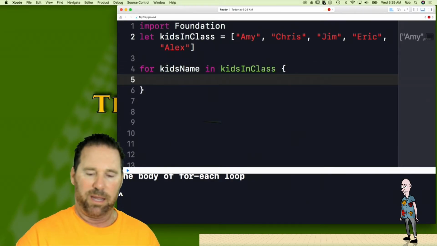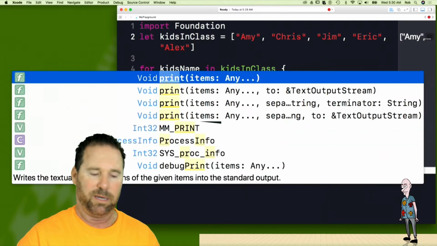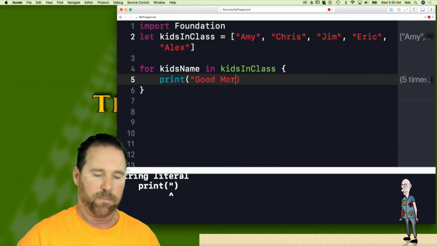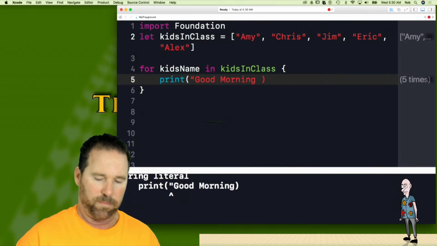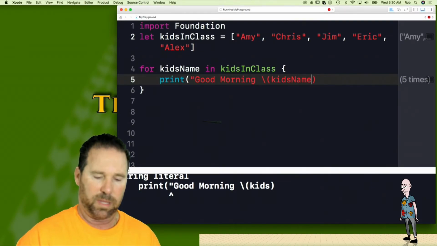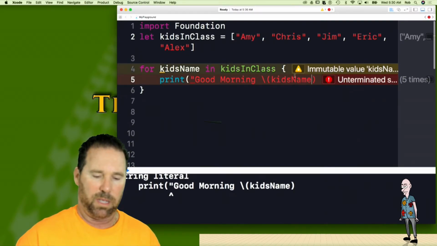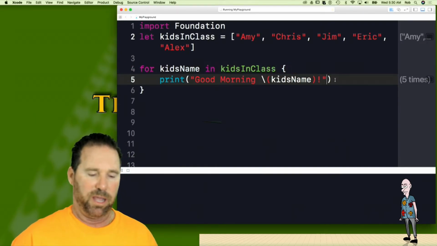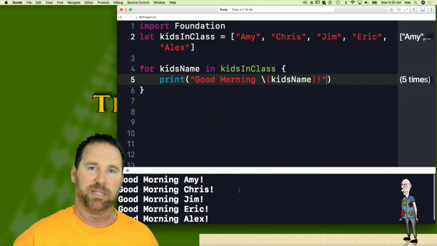Okay, and then I could just say print, and we'll just do kid's name. All right. And we'll close that. We'll put an exclamation point, make it quotes. All right, something like that. Okay, so that looks pretty good. And so that now prints everybody's name in that array.